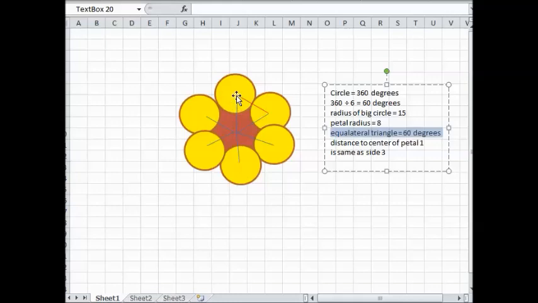So if you go up 16, you're going to take a turn of 60 degrees, and then you're going to go to your next petal, right? So you got to understand the distance to the center of petal 1 is going to be the same as side 3. And you can see side 3 here in red. See, this is something you just scratch out on a piece of paper and you kind of work into your mind till it makes sense.